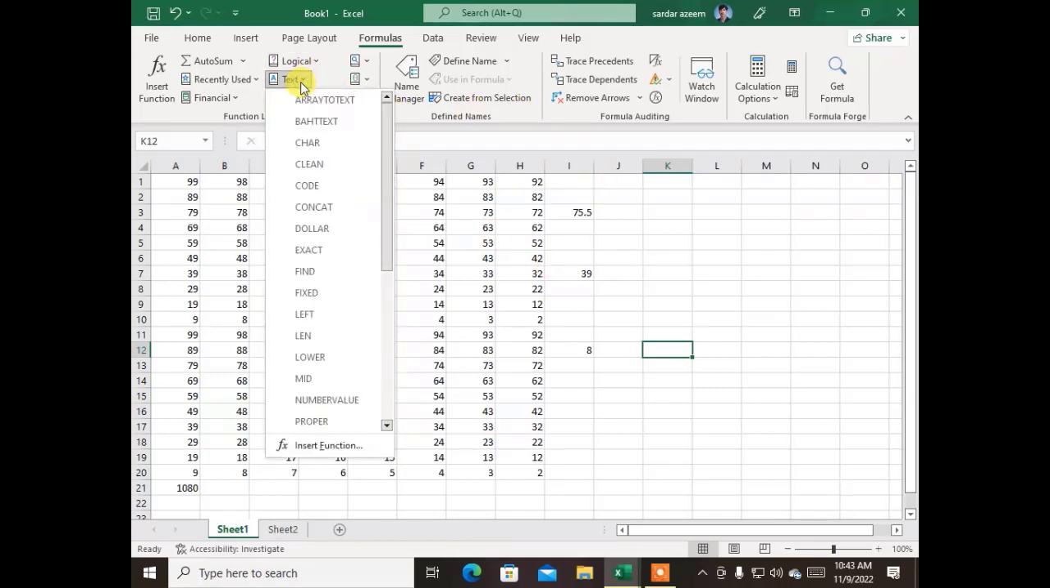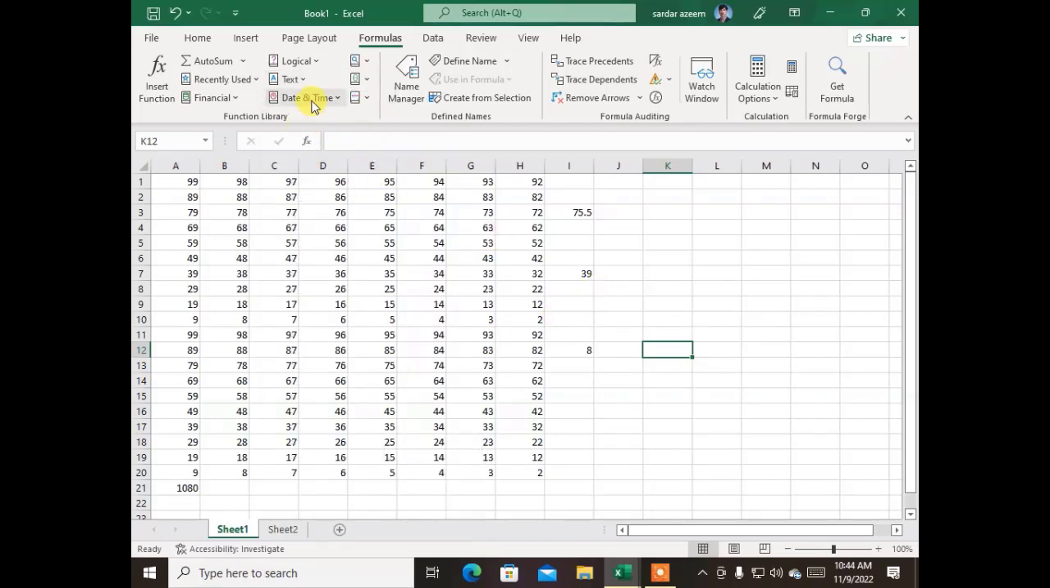If you want to calculate some of these formulas, for example, concat, clean, you have calculated all of them already. I'm not going to calculate them. For example, proper will show me the text in proper case. Proper case means the first letter of each word will be capital. Upper will show me in uppercase. All letters.